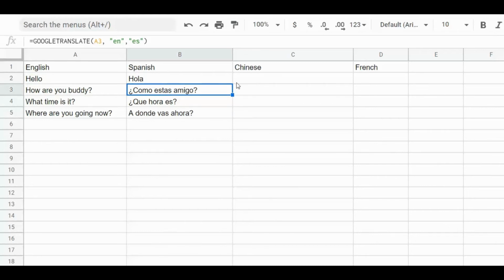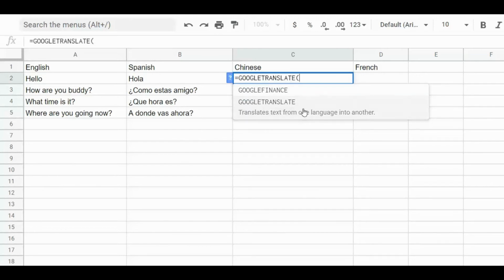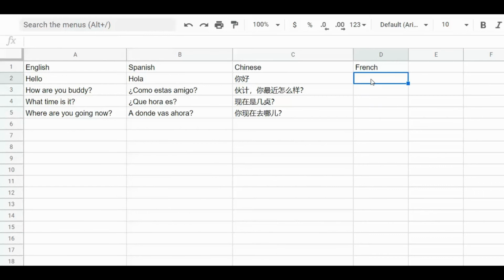Now let's do the same thing for Chinese. Equal Google Translate, then select your column, then comma, double quotation, en to the Chinese language code, and bracket close, then hit enter. And you can see it's Chinese, and I don't know what this is, but it's Chinese. Then again drag and everything will be translated. And do the same thing for French.